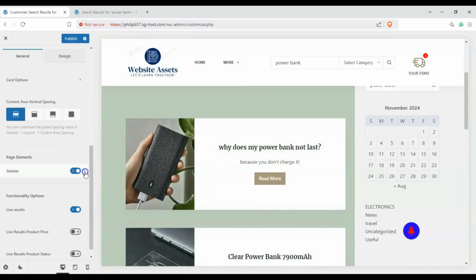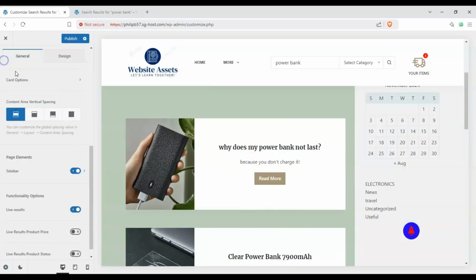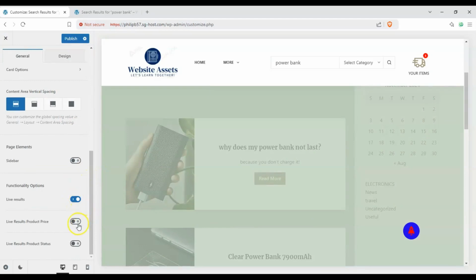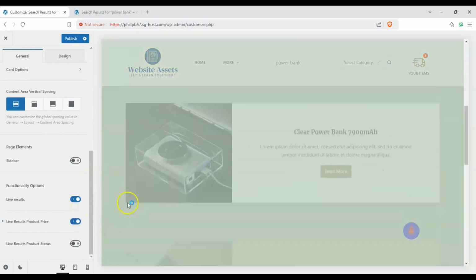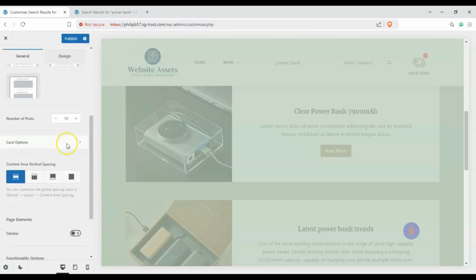We can enable or disable the sidebar on this page, and we can configure it from here, left or right. I'll just disable it for this one. You can also have live results. We can also have live results with product prices if we have any products here, and live results product status. So I'll keep those all enabled.